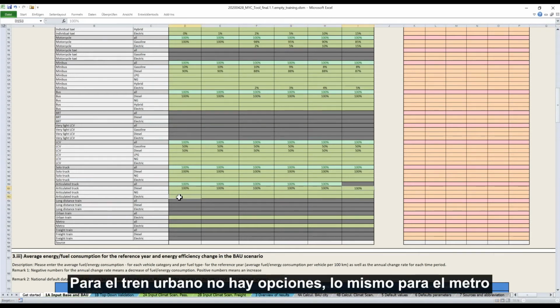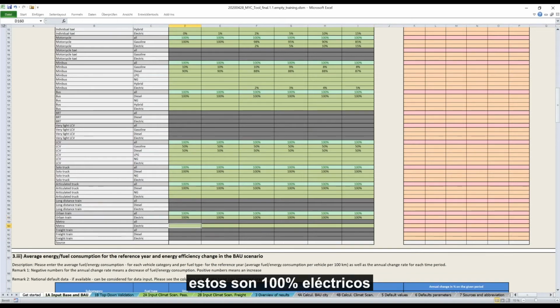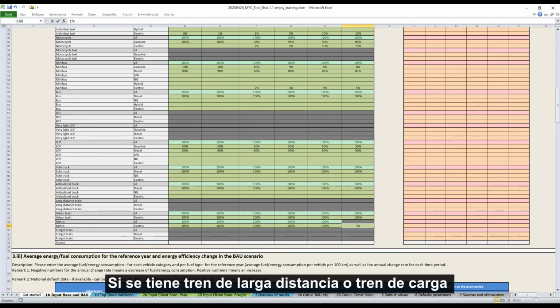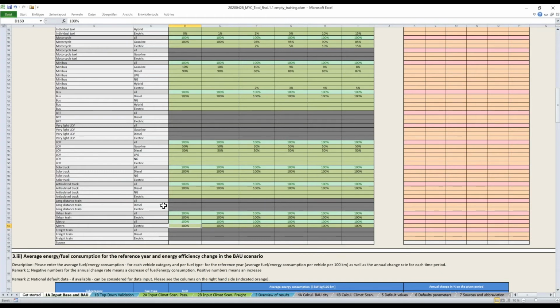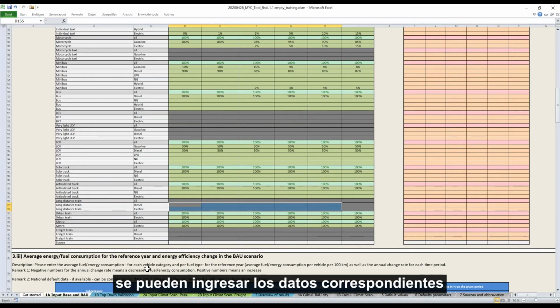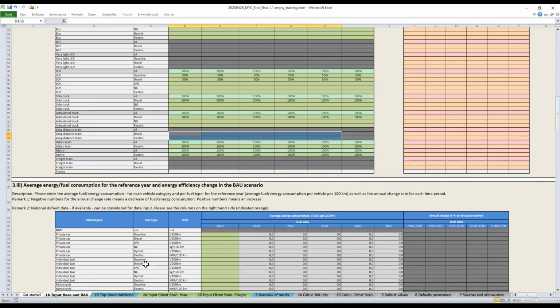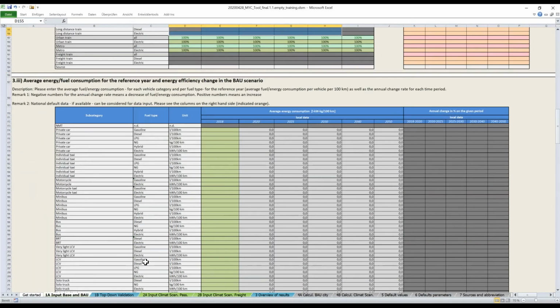Exactly. For urban train, you have to give it, although, as you see, you can have so many options. Urban trains are also tramway, of course. And the metro is also 100% electric. Exactly. Long distance train and freight, you can have both diesel or electric. Then, if you have it, you can enter the percentage of mileage for them.